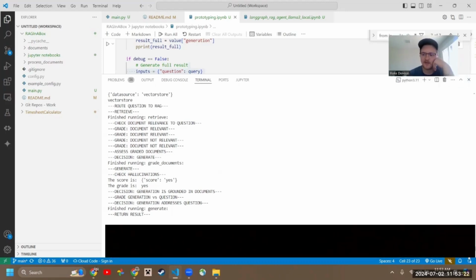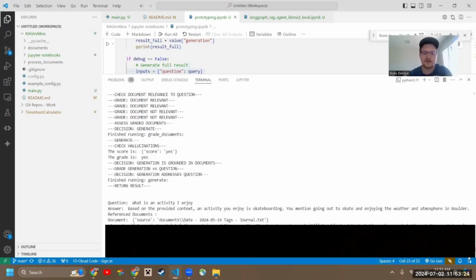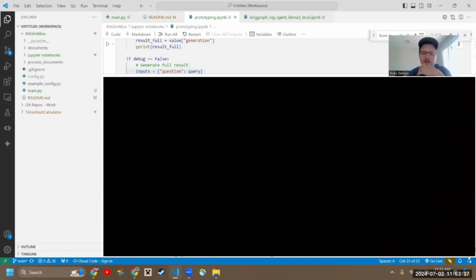And the result we get is the question, what is an activity I enjoy? And then we're saying, based on the provided context, an activity you enjoy is skateboarding. You mentioned going out to skate and enjoying the weather and atmosphere in Boulder. And then we've got the context, which is the documents that we're using. And these are my private journal entries, so I'll block these out. But we can ask another question.